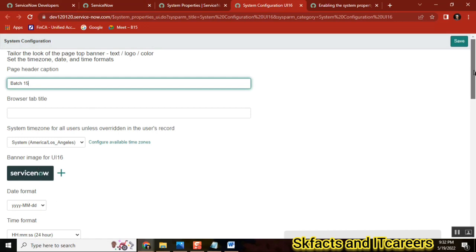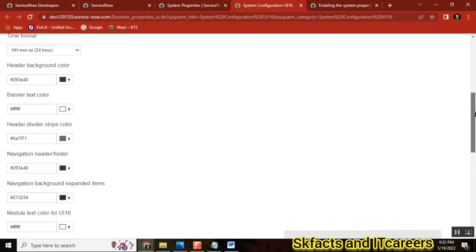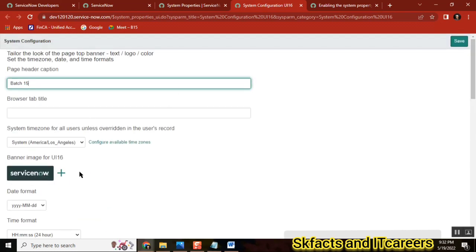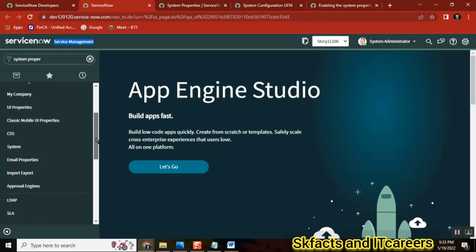So this is a simple example with respect to UI. The color changes you do and background changes you do. Time format change you can do, date change you can do, logo you can change. So these are UI changes. UI means user interface changes. And you have something called UI properties, and then you have something called email properties.